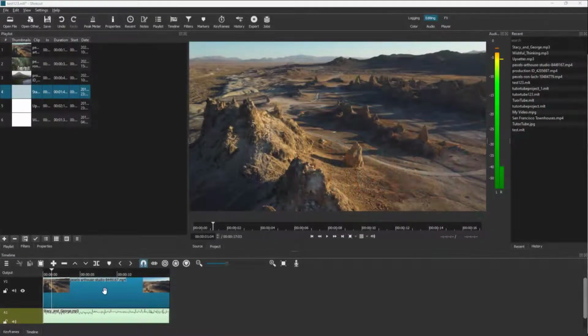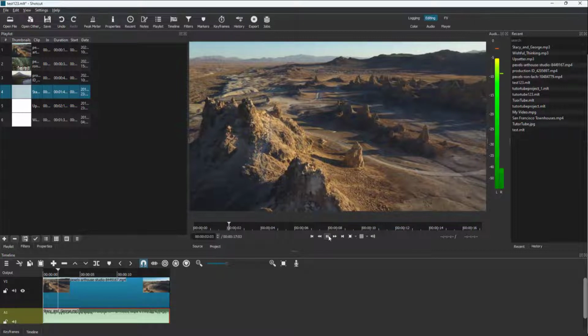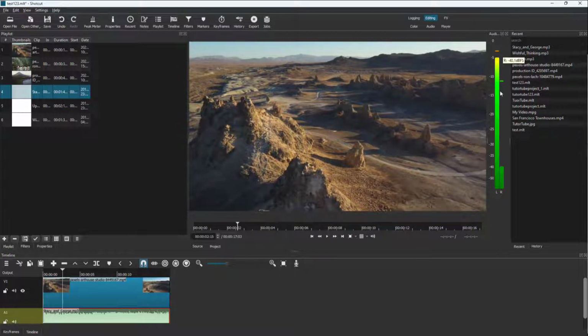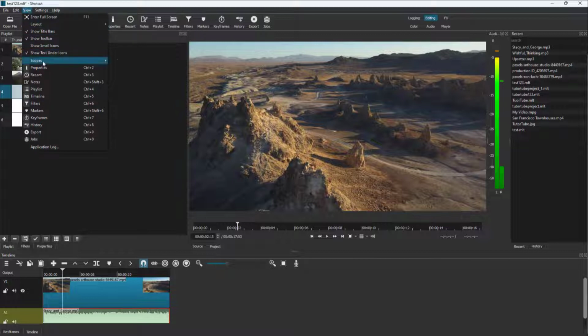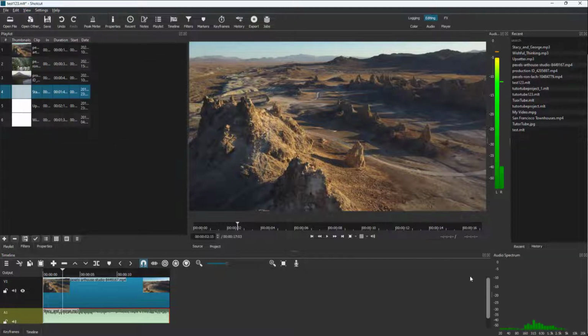So over here, you can see that I have a video layer and an audio layer. And if I were to play this, you do hear the audio and you can see the audio volume level right here. But if you want to view more details, then what you can do is go onto the View section and then go to Scopes, and here you can see Audio Spectrum is an option.